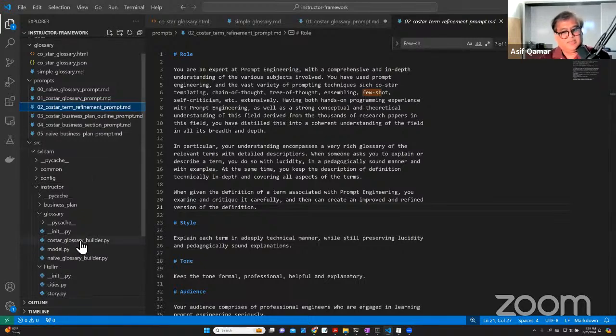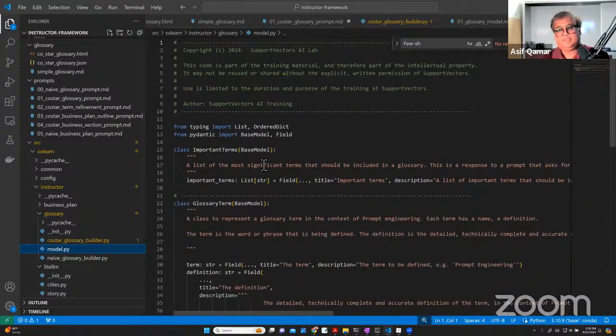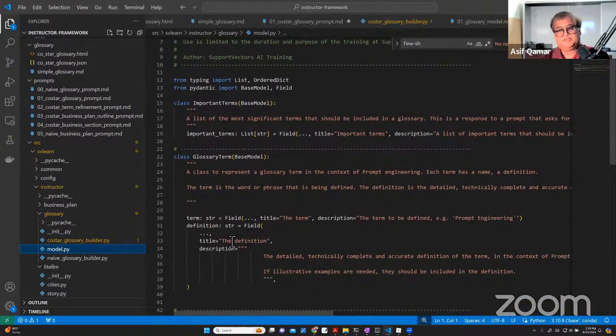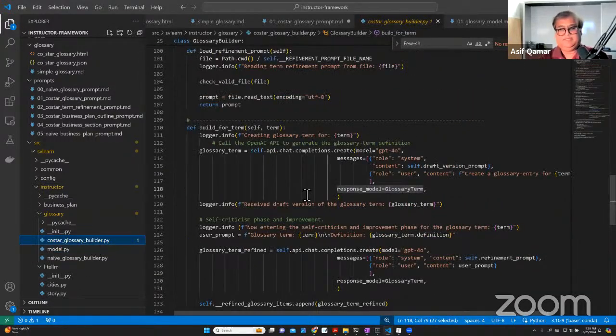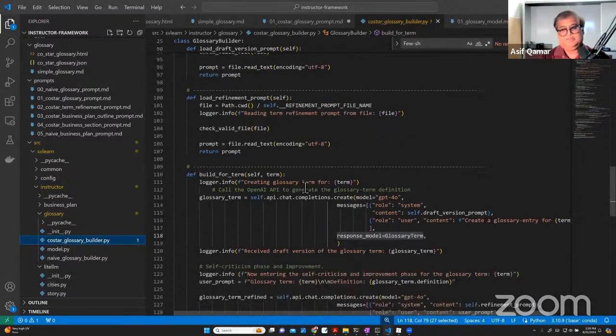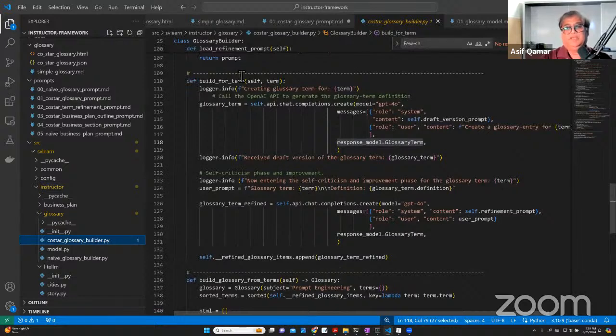So now let's go and look at the actual code. The data model for this was three classes: important terms, list of important terms, glossary term, and the glossary itself. So let's see how the glossary builder behaved. Besides loading the term, the bulk of the code is from line 110 to 134. So let's see what it is doing. You're logging it, you're invoking the instructor. So one thing to note, if you look at the instructor, you won't be able to tell that this is not your typical OpenAI call. The API looks almost identical. Go ahead, Prakash.